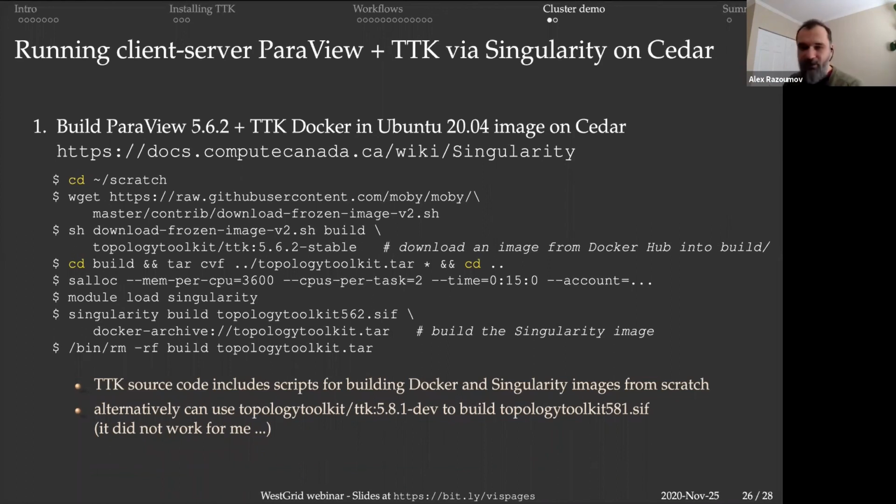So this example, I'll just leave it in the slides: running Paraview plus TTK by Singularity on CEDA. These are the steps you can follow. Let me just walk you through. Here you download a Docker image from Docker Hub. So it's a Docker image.